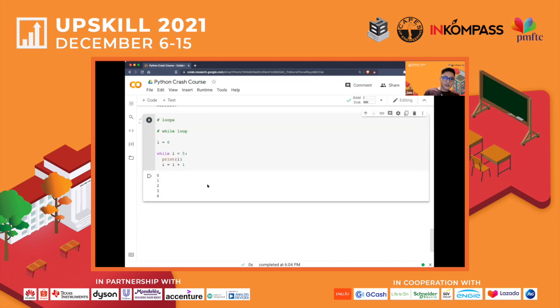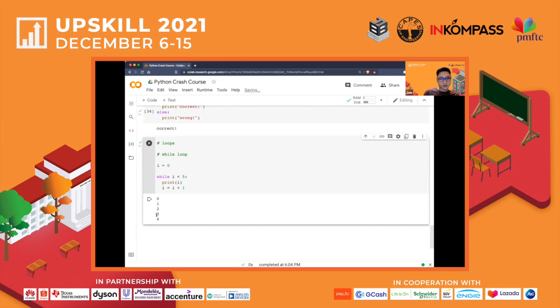Okay, so if you print this, as you can see, it printed 0, 1, 2, 3, 4, and then 5, because this one is no longer true when I is number 5, right? It's because 5 is not less than 5. So 4 is less than 5. That's why it still printed. So once it is 5, not less than 5, the program will end. Okay.